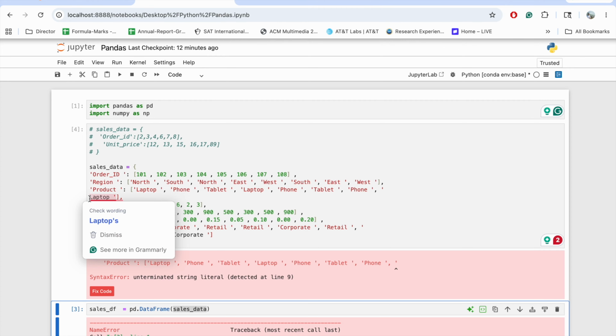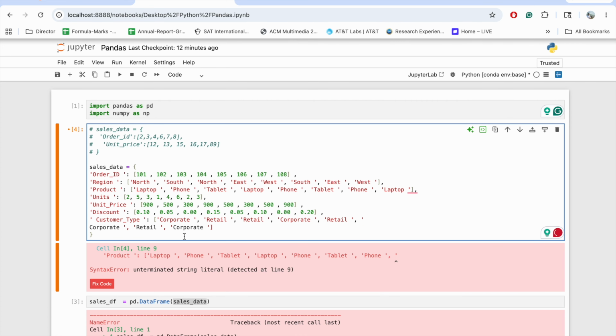Syntax error is here. Okay, that's the syntax error. And there's also one space here because I just copied, and I think that space will now become a part of your values. So let's remove this space.